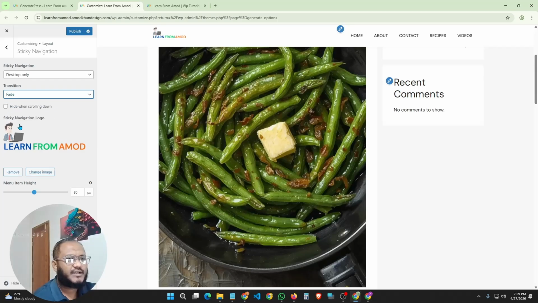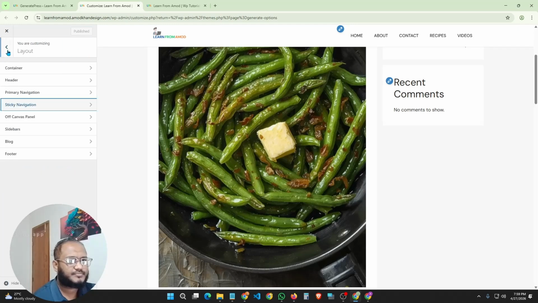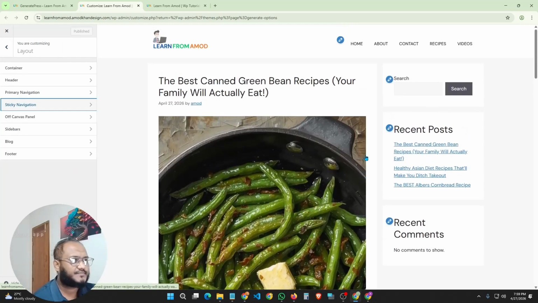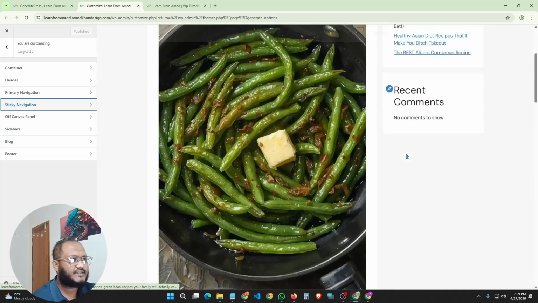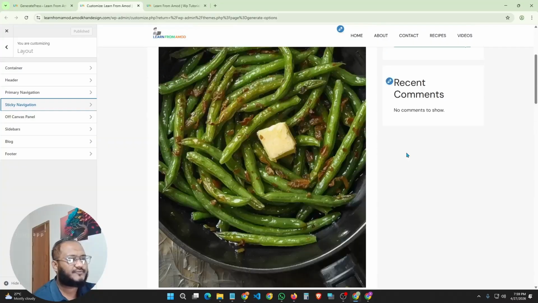Okay, and sticky navigation logo, I have already selected the sticky navigation logo, but if you come up here and see no logo, then you have to select your logo. Okay, then publish it. Okay, so now this is your sticky header. You can see it's working fine.